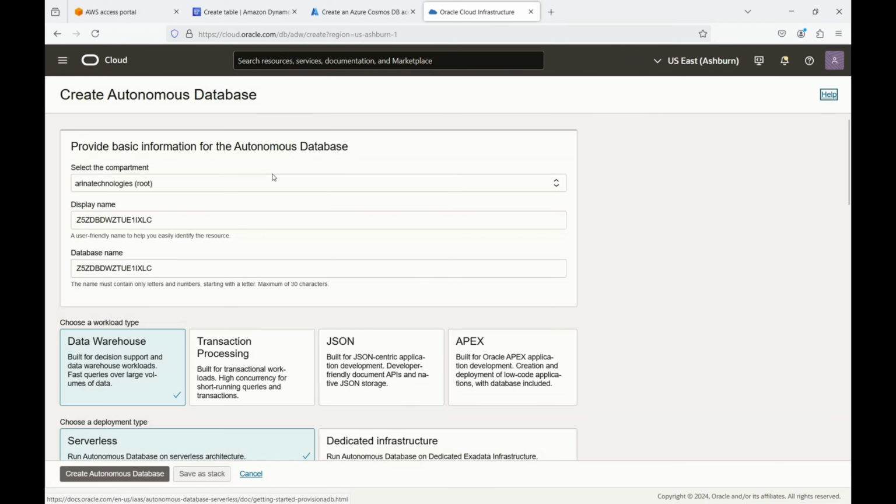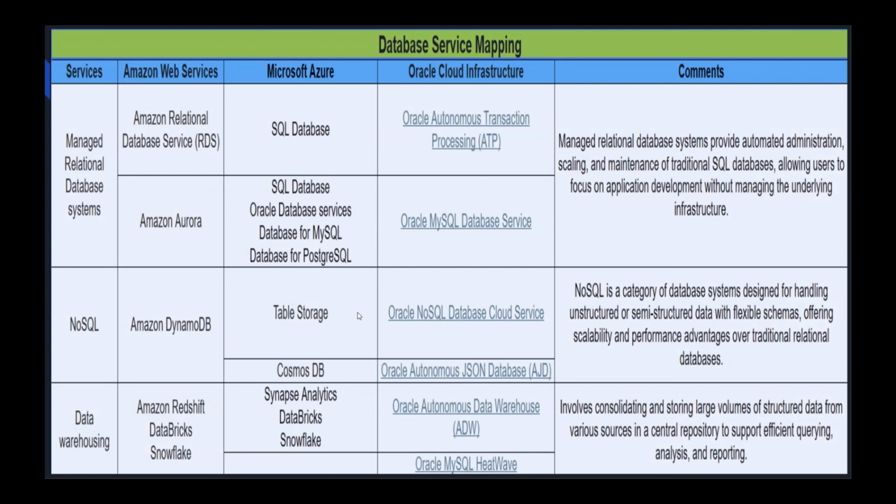So now, for short, let's go to the next comparison point. Data warehousing. Now this is a big one. Data warehousing involves consolidation and storing of large volumes of structured data from various sources in a central repository that will support efficient querying, analysis, and reporting. So what are the options?